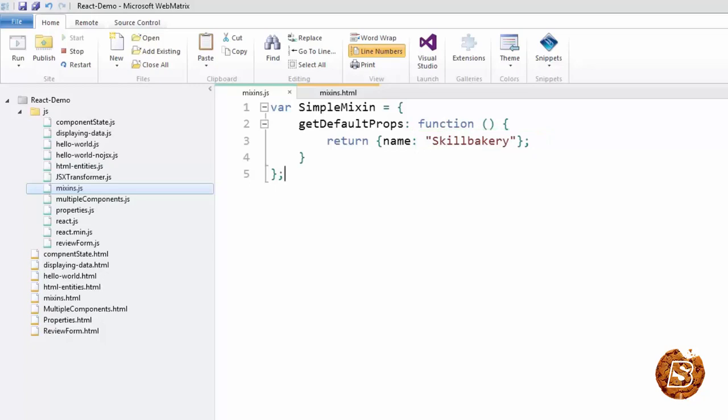What we are trying to do over here is, rather than writing the same getDefaultProps method on each component, we can create a Mixin. So here is a simple Mixin with a default property name and its default value as Skill Bakery. We have created the Mixin now, and it's time to make use of this Mixin in a real component. So let's do that as well.